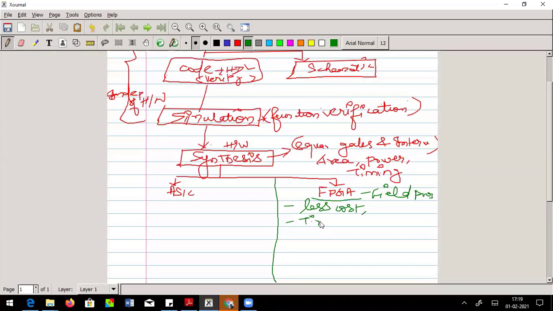Timing is also very less. The time consumption is also less. But what is the problem in this?